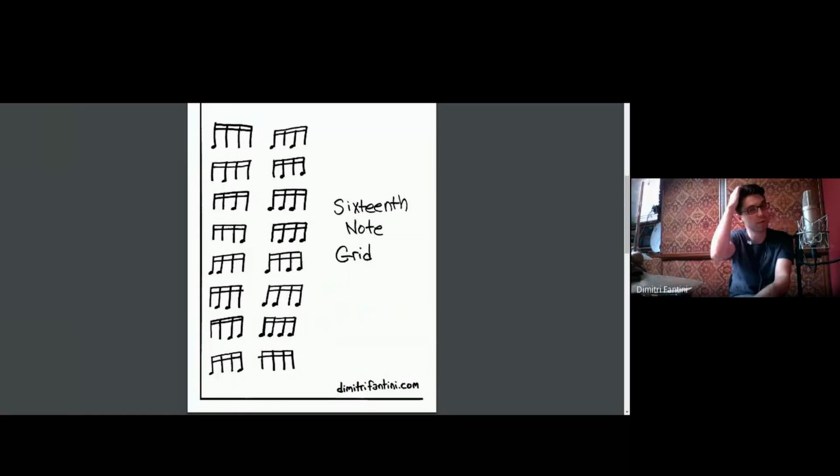This is what I call the 16th note grid. Some of you might be familiar with this concept because it's as old as 16th notes themselves. What we have here is every possibility of notes and rests within four notes. If you take any grouping of four notes, it's going to be one of these possibilities. If you can see my mouse, the first example at the top left is the first 16th note filled in.